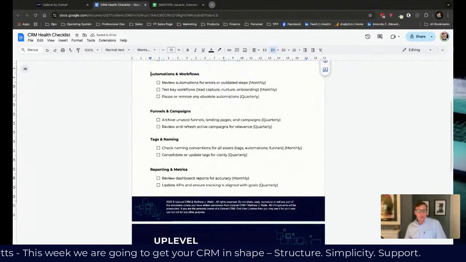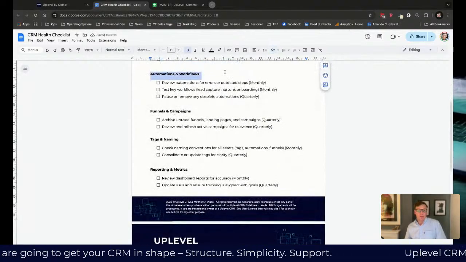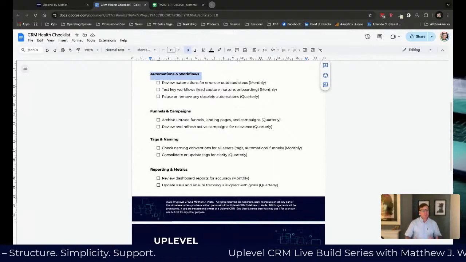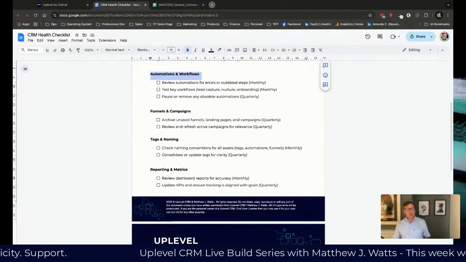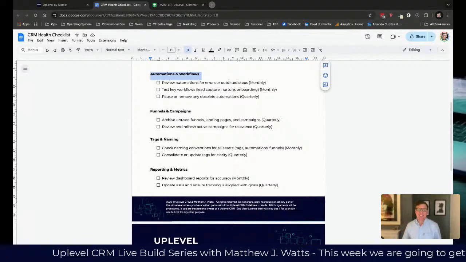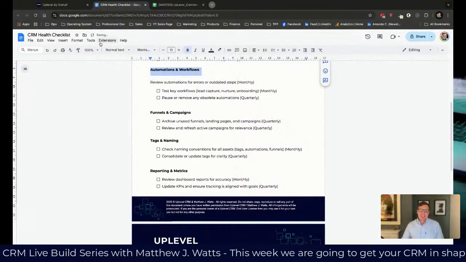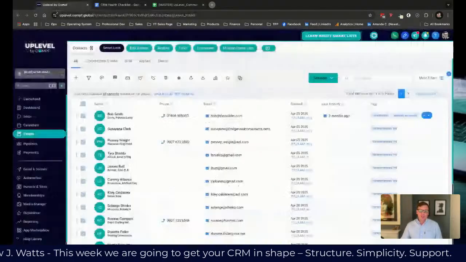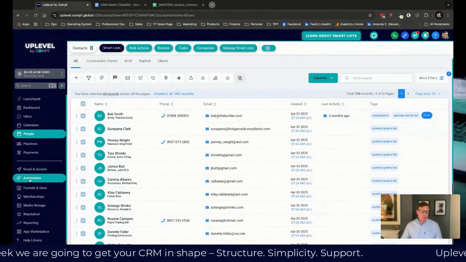And then what do we want to do? We want to review our workflows and our automations. Are there any errors? Are there any outdated steps? Your business evolves, so your workflows and your automations need to as well. Okay. So that's really easy. You're just going through them one by one.